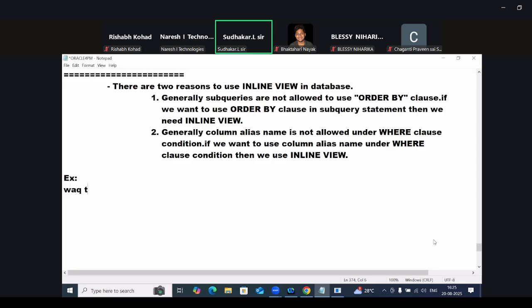Write a query to fetch the top five highest salary rows from the EMP table by using an inline view.